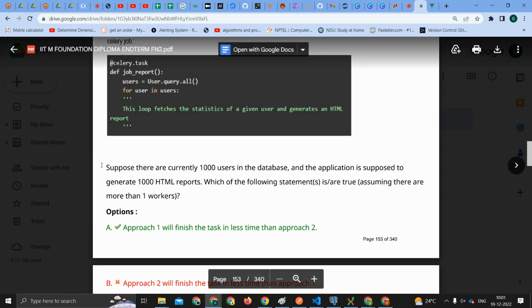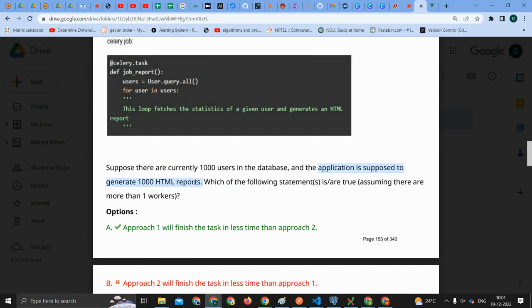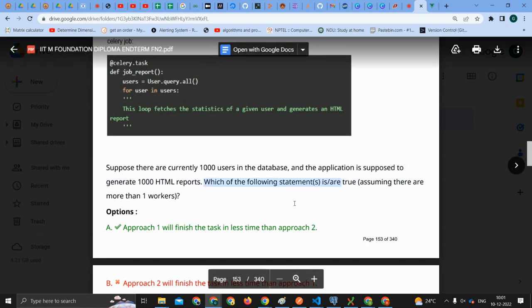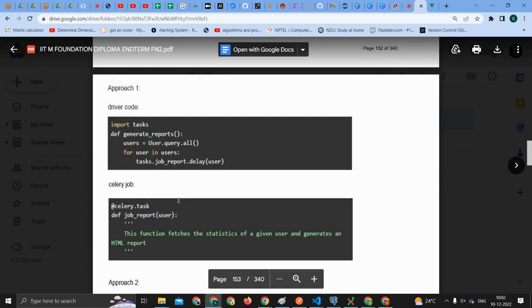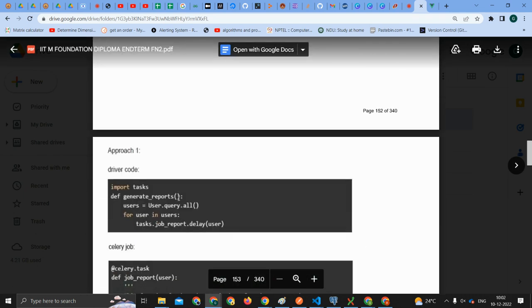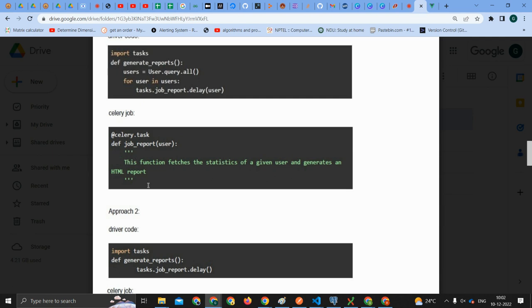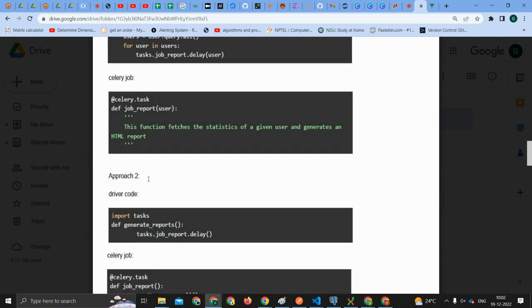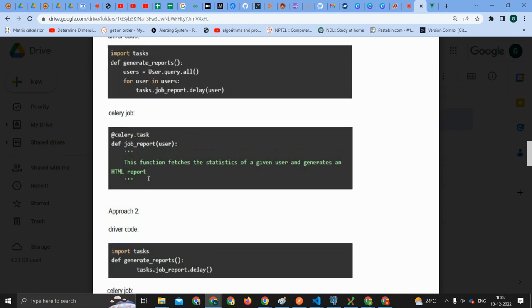Okay. So 1,000 users in the database and the application is supposed to generate 1,000 HTML reports. Which of the following statements is true, assuming there are more than one workers? Approach one: tasks query all, for user in users, report job dot delay. This is a Celery task, and this function fetches the statistics from the database. Approach one will add all the reports in a queue and it will be done asynchronously by Celery, right?